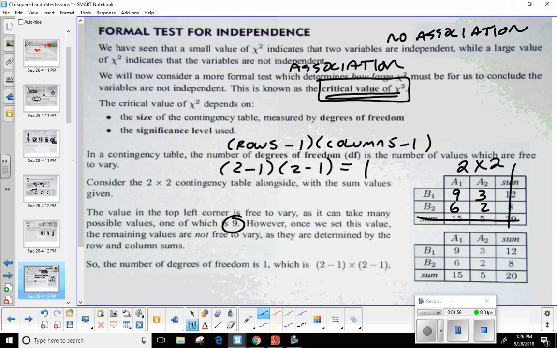Okay, Kayla? Sorry, brain fart. It's like how far they're allowed to be different from the actual number. The critical value, right? Okay. Now the degrees of freedom? I don't really know.